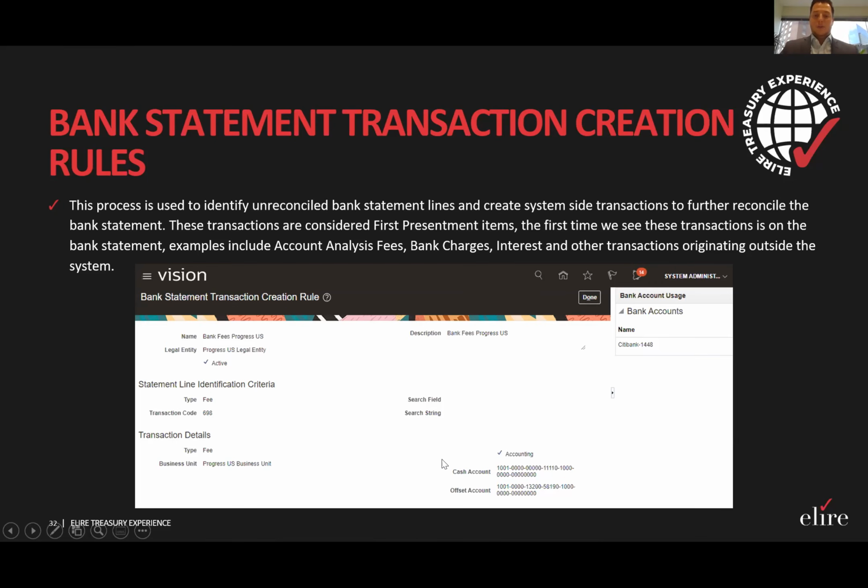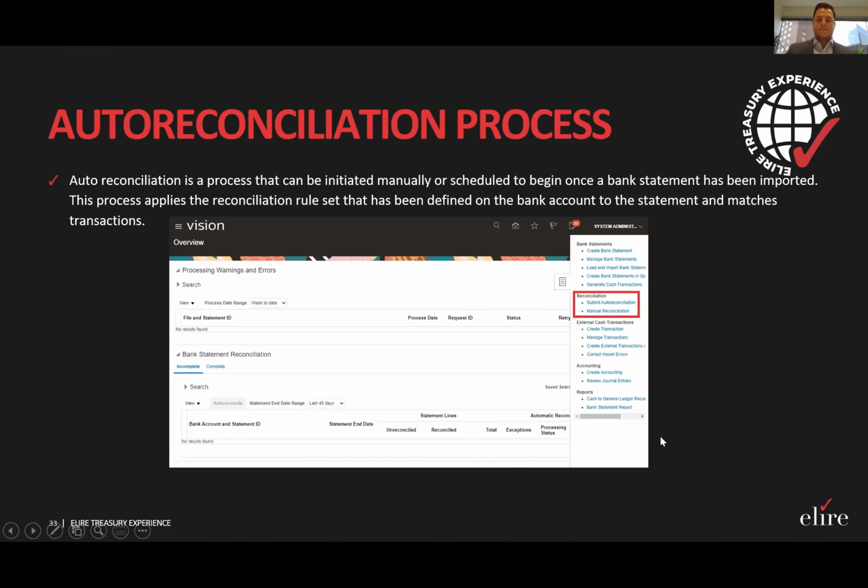And then what we're able to do is denote any accounting that gets applied to the transaction when it gets reconciled. So this is a flag that we can check on or off. If we check it on, we can again define that cash account and the offset account. So once we have gone through, and I know that was a lot, all the configurations set up for a reconciliation, we're able to kick off the auto recon process.